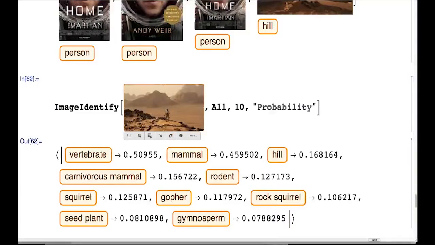It's pretty sure it's a vertebrate. It's a little less sure it's a mammal. It thinks it might be a carnivorous mammal. And it's giving those things with certain probabilities.